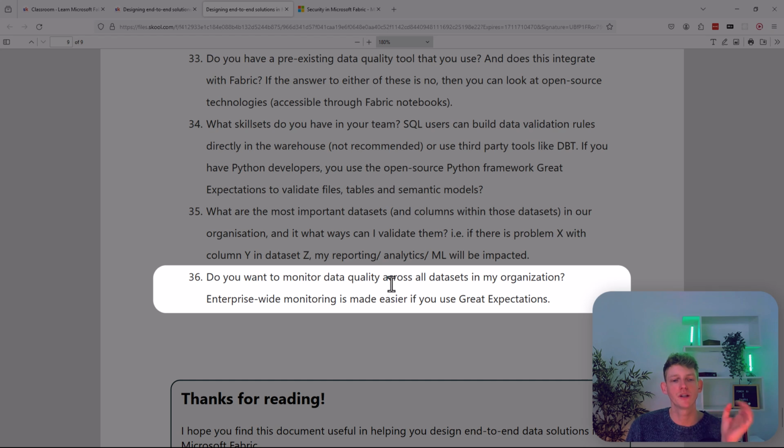Do you want to monitor data quality across all data sets in your organization? We've talked in the video previously about enterprise-wide monitoring of data quality. And for that, I definitely recommend you use Great Expectations. If you're going to look towards open source technologies, definitely recommend Great Expectations.